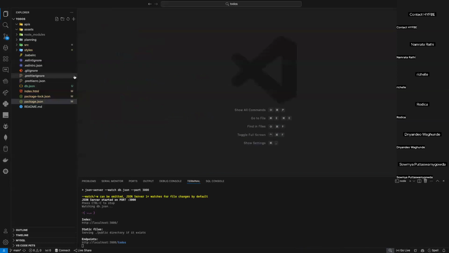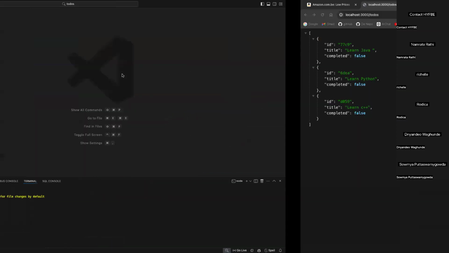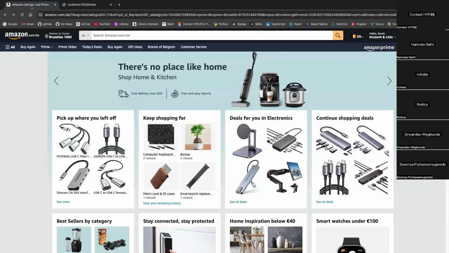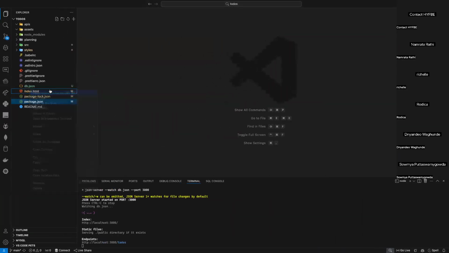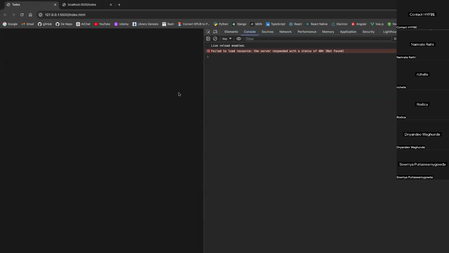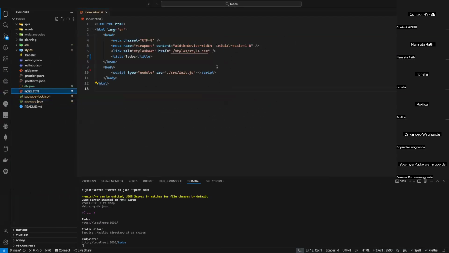Now, what do I want to do? Well, let's just get rid of this one. I'm going to open this one in my live server, which includes nothing for now. I'm just going to put it here. I'm going to open my DevTools. Refresh. Okay, let's first go to my index.html.